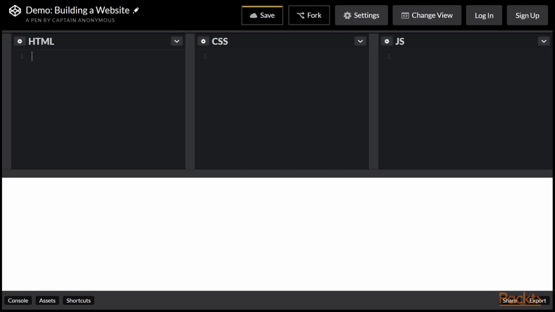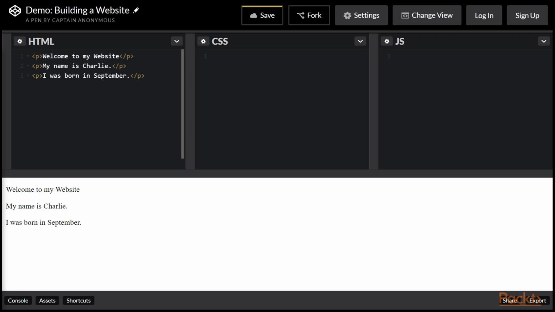As I said, a website is made of three core elements: HTML, CSS, and JavaScript. So this is a program that's going to let me build a website by writing code for each of these individually. Let's start by creating a website with just 3 paragraphs. So here's the website there.